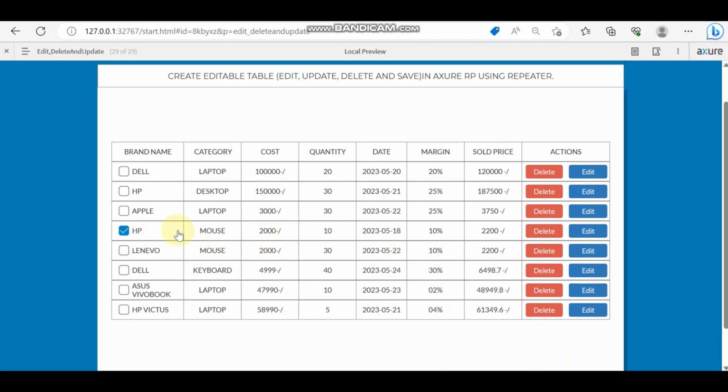So here HP mouse 2010 and this 10%. So it is showing the sold price, which means this is the purchase price, the cost 2000, and we add the margin 10% over the 2000. So the sold price or selling price will be 2200.